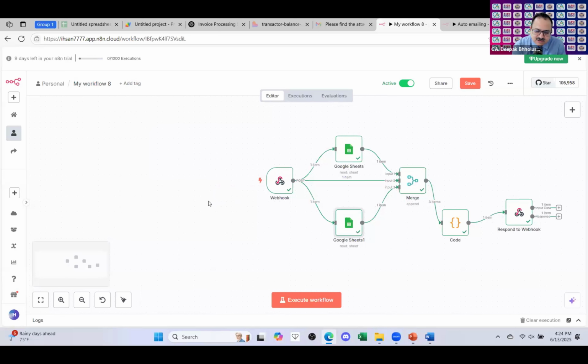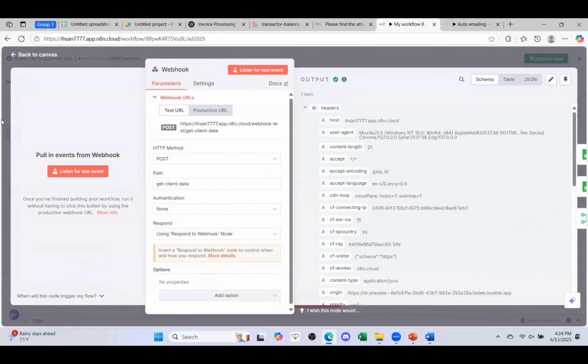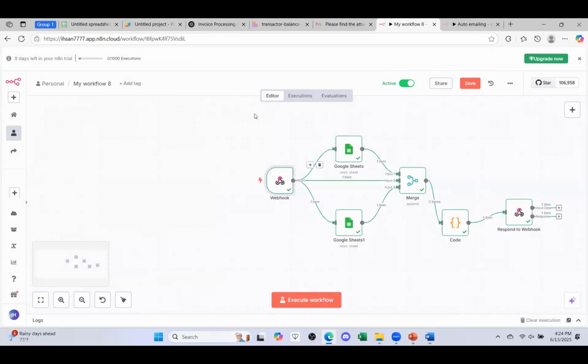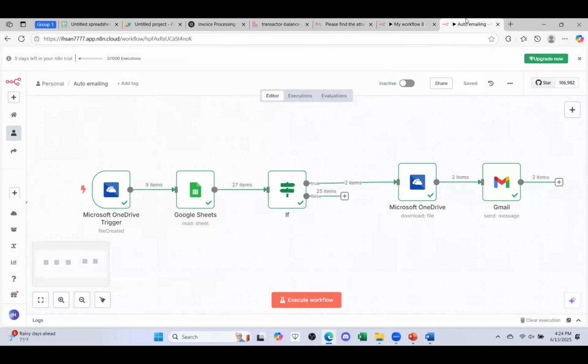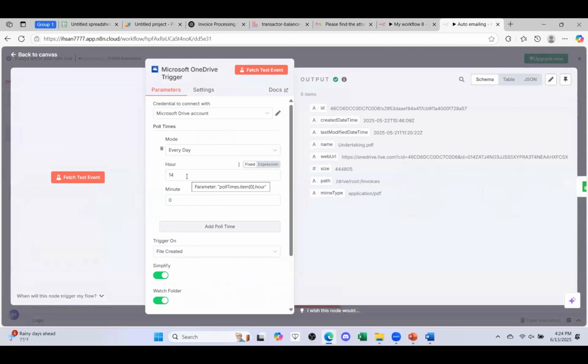This trigger, is it always active? As soon as I enter that website, does it get triggered automatically, or is there any time lag? Yeah, it gets triggered automatically for this workflow. But for the auto emailing one, I have set the trigger as daily, every day. There is an option for every minute or every hour, but that would make it more costly. So every day is more practical for that one. That one is a time-based trigger.